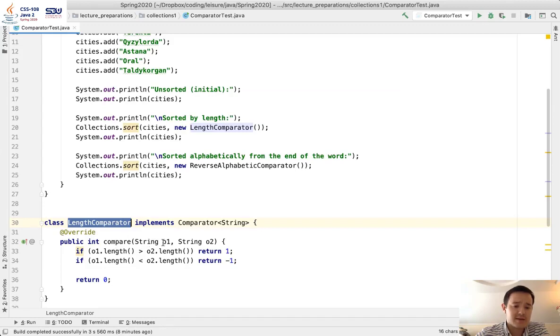So compare takes two strings, right, and then compares them. If o1, object 1, is bigger than object 2, in this case we compare their lengths, then we return a positive number. We can return 1 in this case. If the length of the first object is less than the length of the second string, we return -1. And if both of the cases are false, it means they're equal length, and we just return 0 because we consider them equal if they contain the same number of letters.